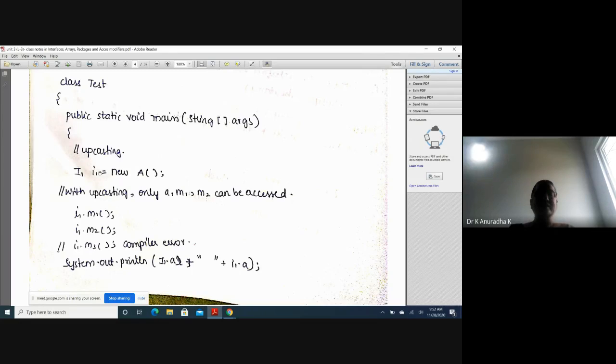The same concept is valid for abstract classes also. For abstract classes and interfaces, we can't create objects; we can only create reference variables. That's why in case of abstract classes and interfaces, we must use upcasting. There is no other alternative. That's why only if you understand upcasting can you understand abstract classes and interfaces.